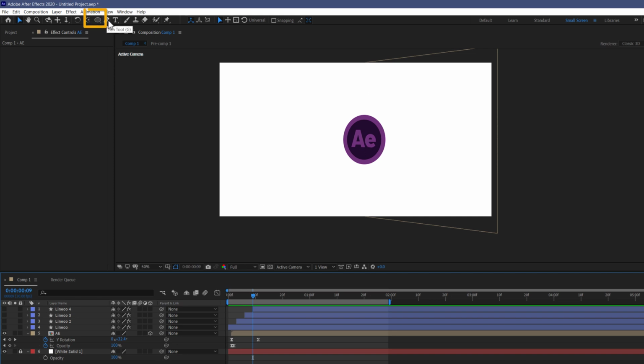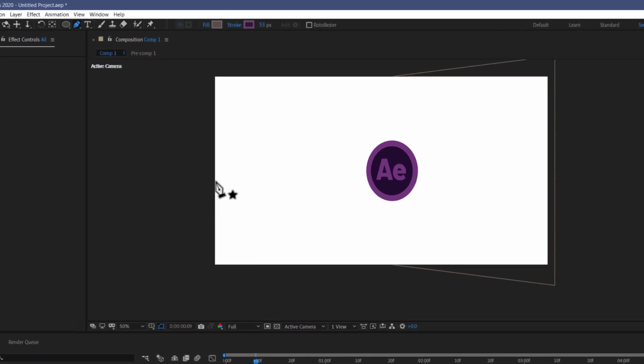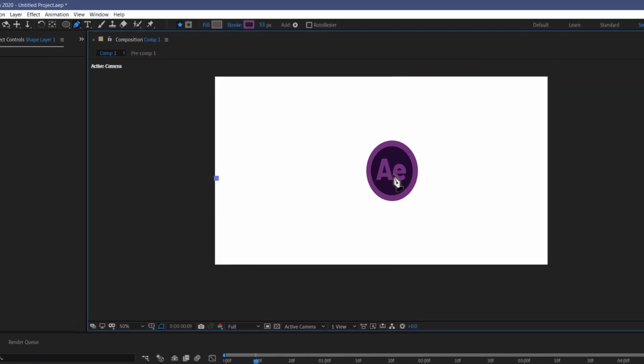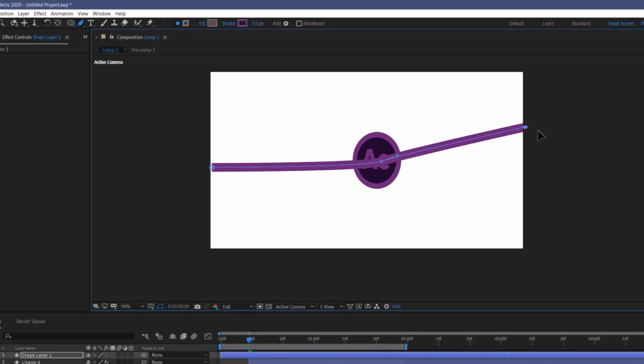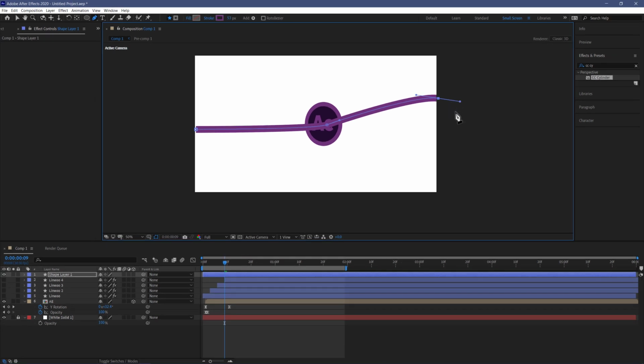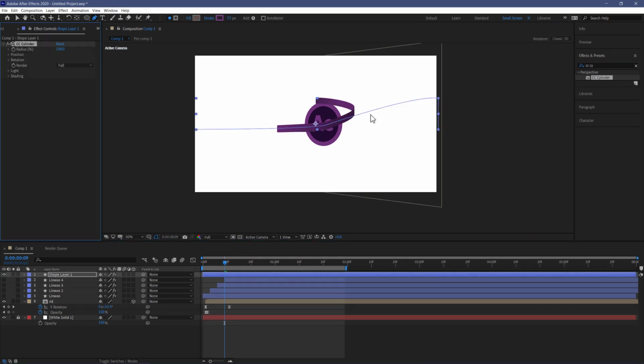The way you can do this with CC Cylinder is taking a pen, making the stroke fairly big, and just creating a line across the screen. Okay, we have a normal path. What we can do, we can apply CC Cylinder to this path. As you can see, this path became rounded.